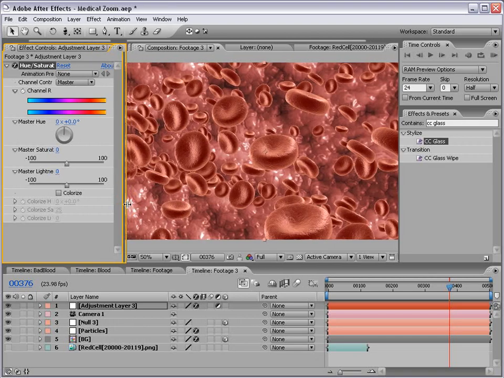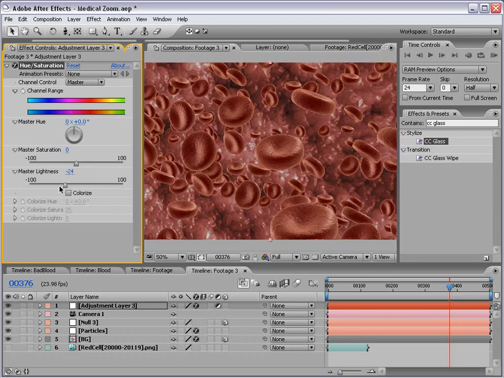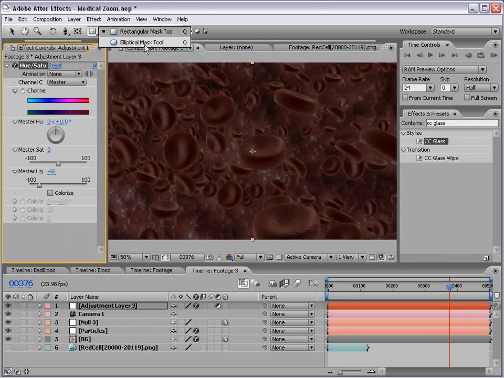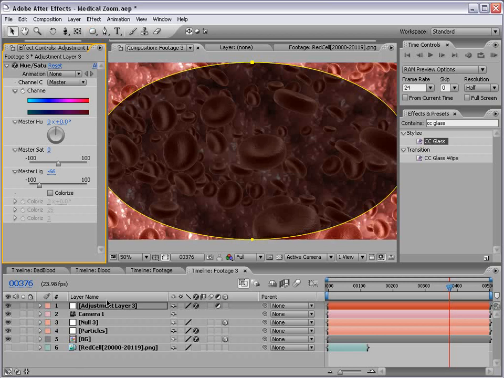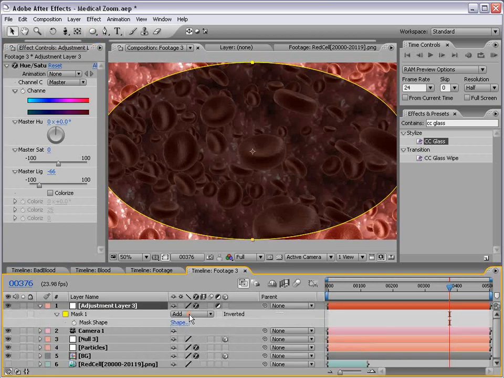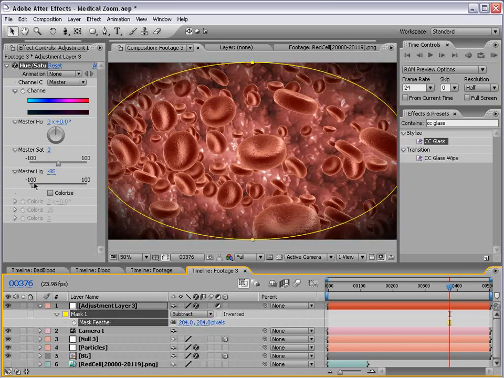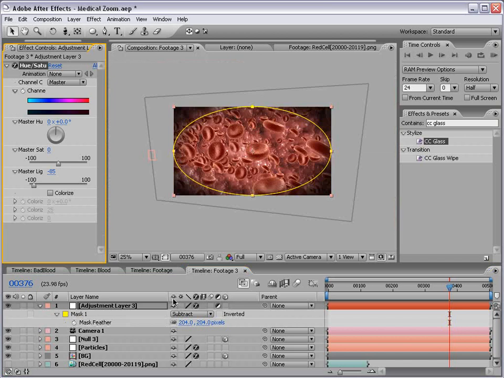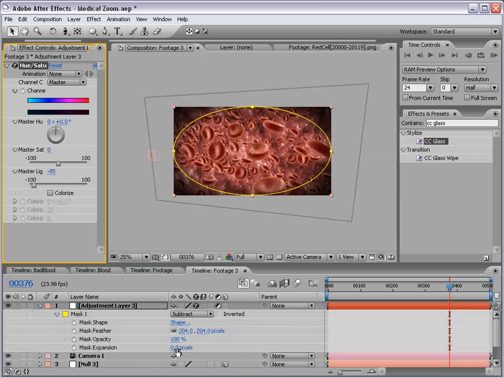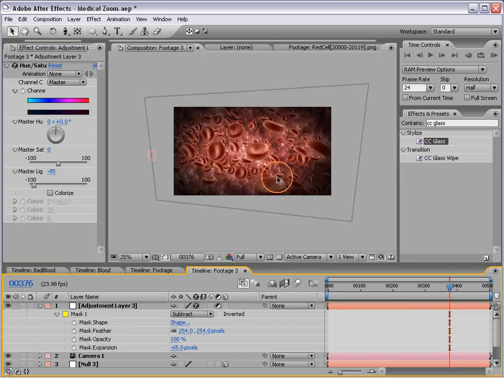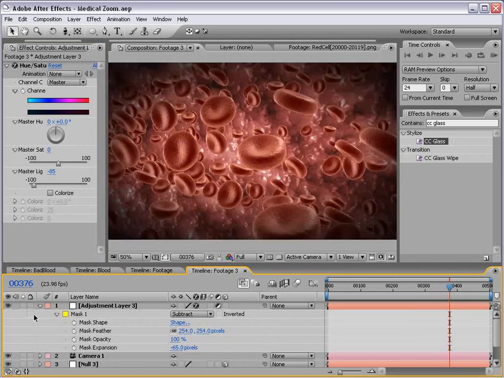So there you go. Now with the hue and saturation, we're going to bring the lightness down. And then we're going to add an elliptical mask, and we'll double click on that, which adds it. Then we'll select the layer, hit M, set it to subtract, hit F, and feather it out. Basically the idea here is to create a vignette that looks like we're using a microscopic camera or something like that. And we'll bring the expansion down so that we're focusing on the middle here. So that's a good start, and we can play with that later.